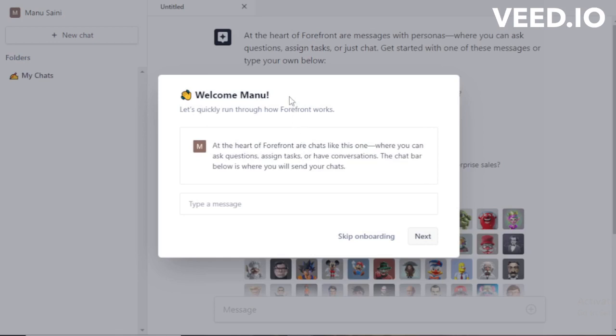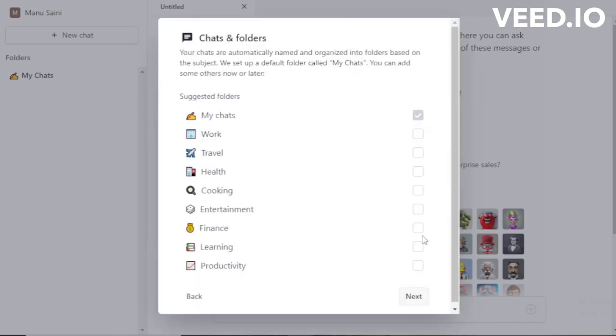At the heart of Forefront are messages with personas, where you can ask questions, assign tasks, or just chat. Get started with one of these messages or type your own below. After, move to Next. Select your chats and folders. Created by default.